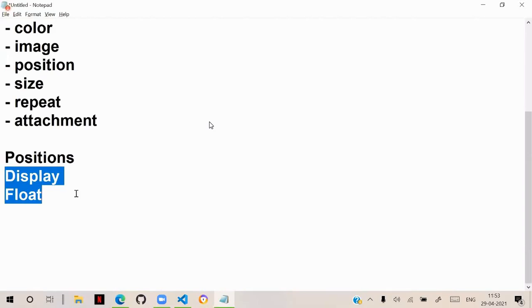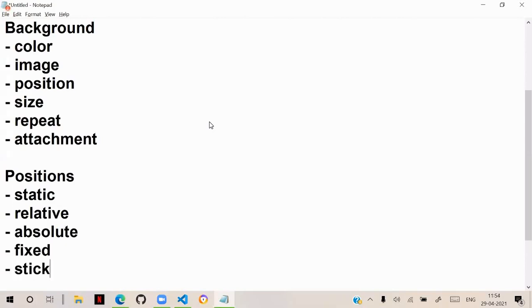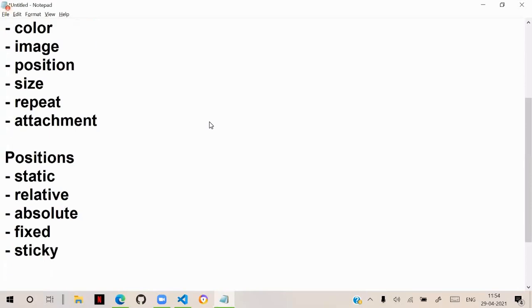Actually, this is very important. Generally, when you are displaying content, position can be static, position can be relative, position can be absolute, position can be fixed, and position can be sticky. So these are different positions. What is the difference between them? I will tell you. So static, relative, absolute, fixed and sticky positions. How can we define them?